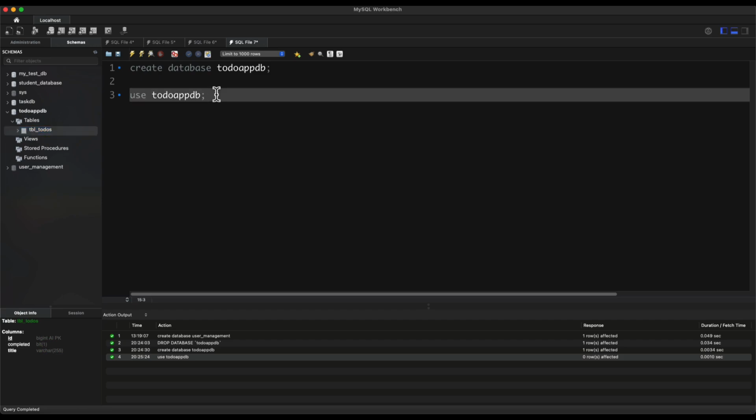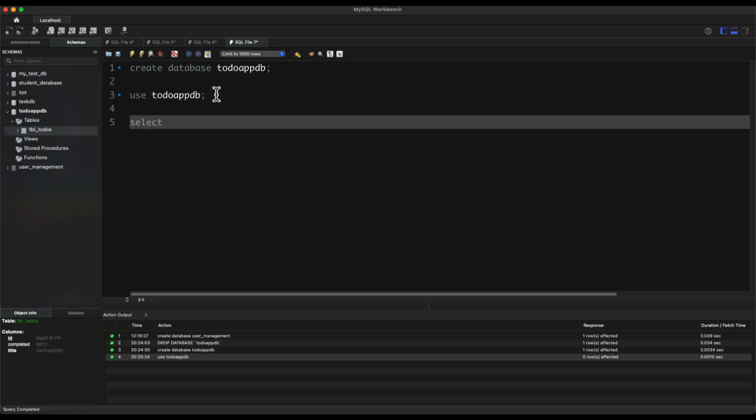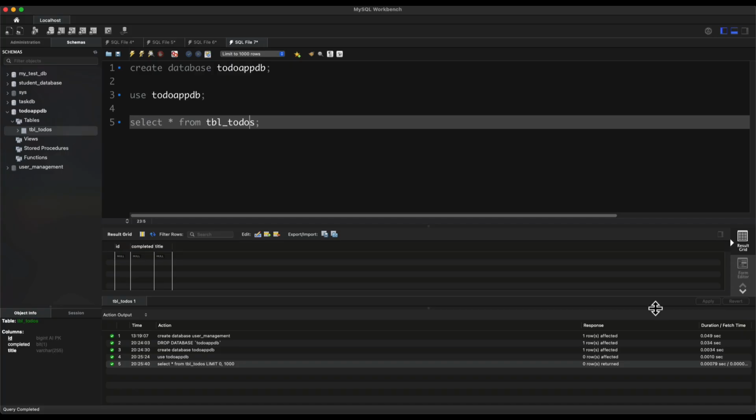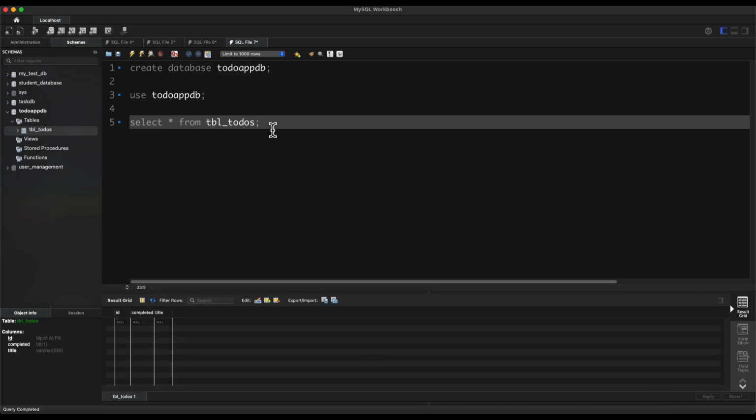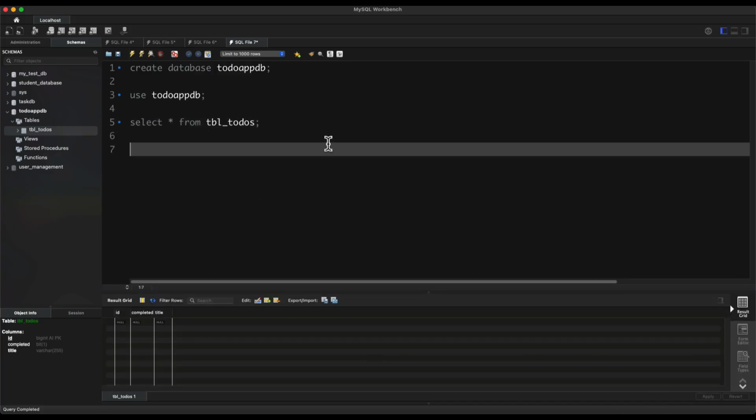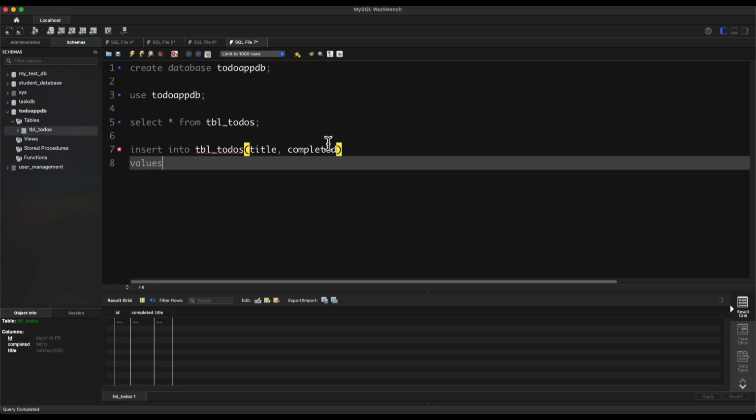Right now, there are no records. We can verify it. Select star from to-dos, and you can see there are no records inside this table. Let's actually enter a few records so that we can display those to-dos inside our index.html. Let's write the insert query, insert into the table name, let's add the columns, title, completed.